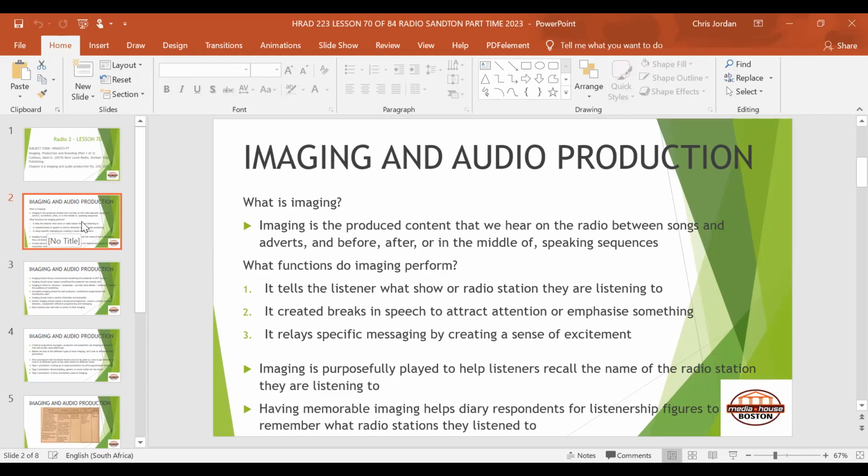What is imaging? It's the produced content that we hear on radio between songs and adverts, and before or after we speak, like in our links. So to keep a link nice and tight, it's always good to include a station image or a show image, a station ID or show ID or a DJ ID, a sting, whether it be wet or dry. Some of the terminology that you're going to get familiar with.